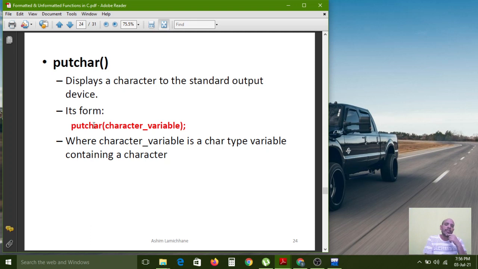The putCharacter syntax is like this, in the red color line. putChar is the function. Whichever character variable you pass in between these two brackets, that value it will print on the console window, nothing but the command prompt. Where character underscore variable is a character type variable containing a character.